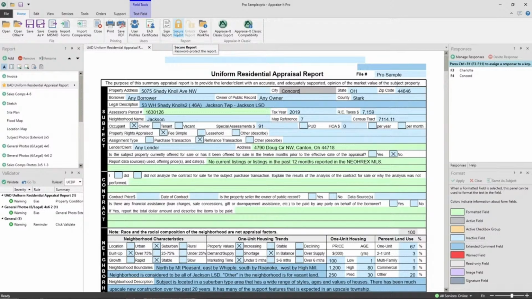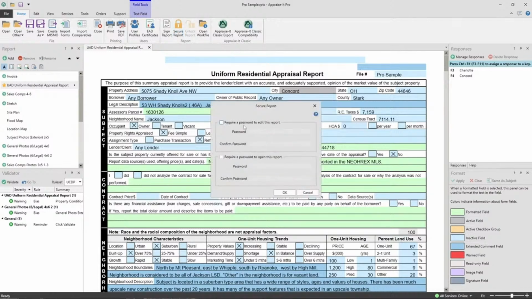Now, if you are a single-person shop, or if you work for another company, but you're doing everything at home and you're not connected to a network, you're probably not going to use this too much. But if you're in a multi-person shop, you want to keep people out of your reports, you can secure the report. And here you can require a password to edit this report, require a password to open this report, or you can do both. So you can send a report to somebody and they'll be able to open it up in Appraise-It Pro, but they won't be able to edit it. Or you can have it be so that they have to enter a password to both view it and edit it. That's the most secure.